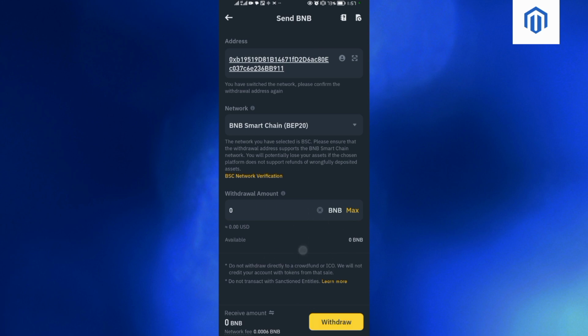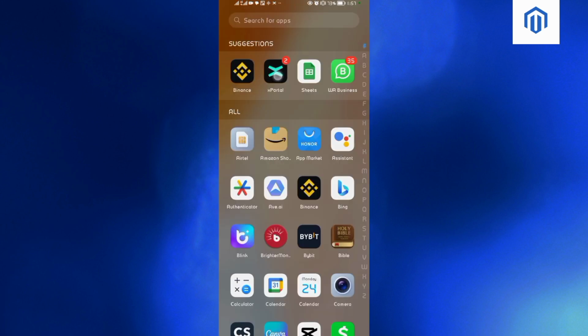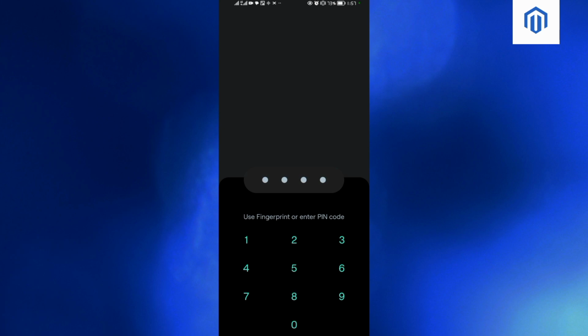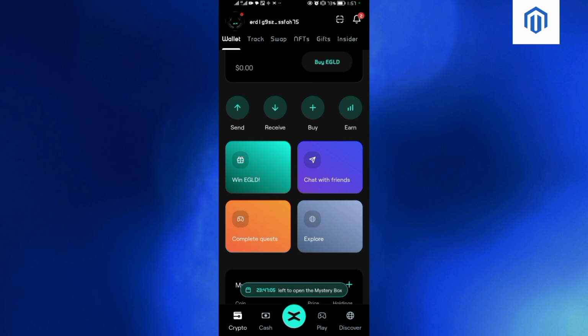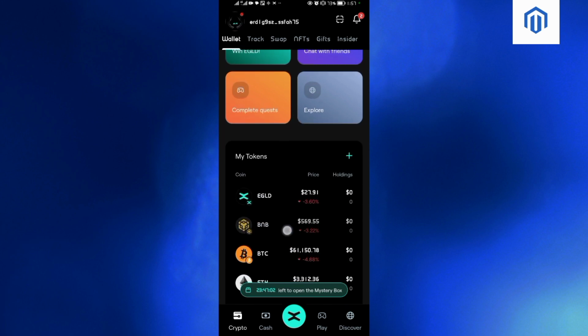So when I tap on withdraw, I'll head over to my xPortal wallet and I'll find my BNB in my xPortal wallet right away. As you can see, it may show a blank screen because I'm inputting my PIN or my pattern to unlock my xPortal wallet. But after doing that, you just come to your xPortal wallet and you have BNB already in your account like that. So that's it, guys.